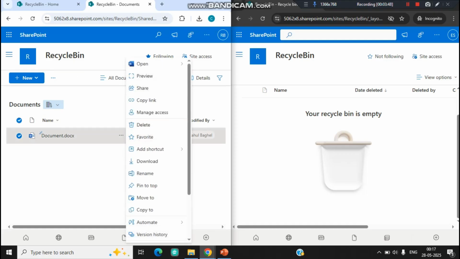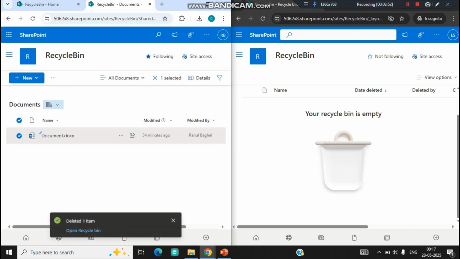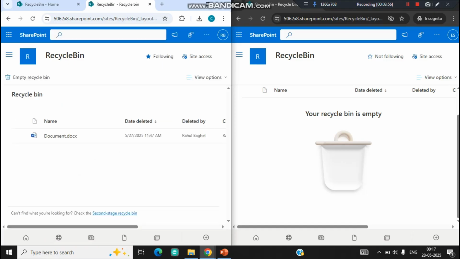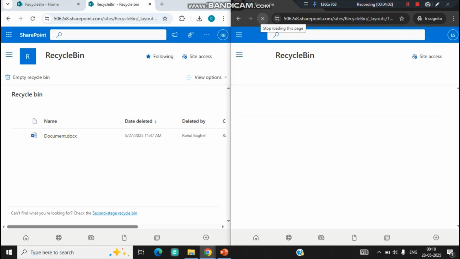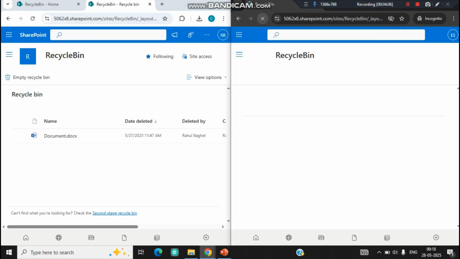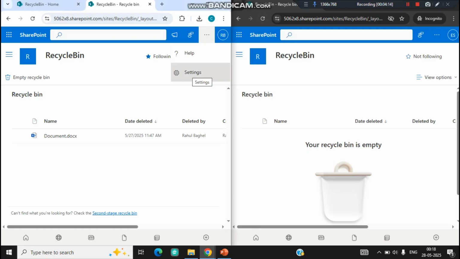Now, if I delete a document, will this user be able to see it? I'll just select this document and delete it. Okay, it will go to the recycle bin. I click on open recycle bin, and I can see that the item is there in the recycle bin, being an admin. Now if I refresh this as a normal user with read permission, I'm not able to see it. You can see I do not see the item on the right hand side. But if I change the permission for this user, will it make any difference?